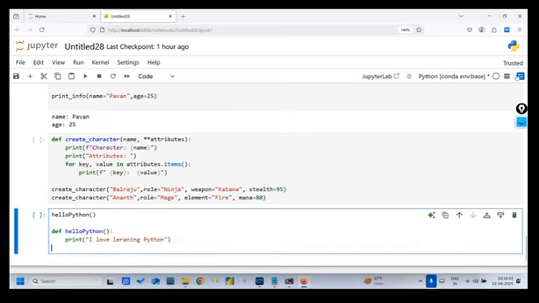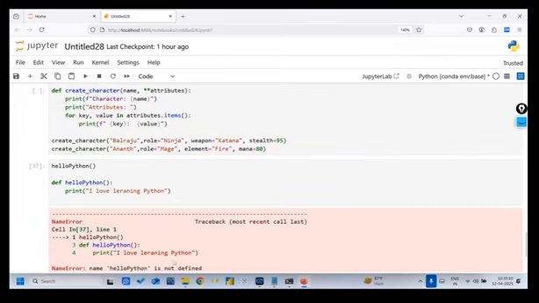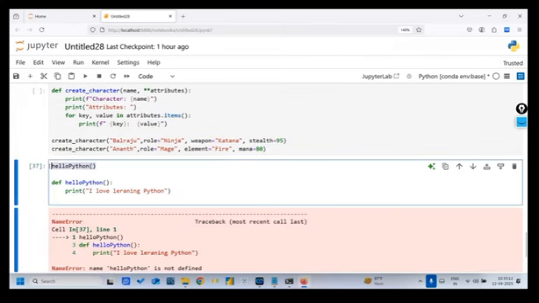See, guys, before defining the function itself, we called it. We call this function, right? Whenever we execute this code here, it is giving an error. Why? Because hello Python is called before defining itself. So you should not call any function before defining that function.